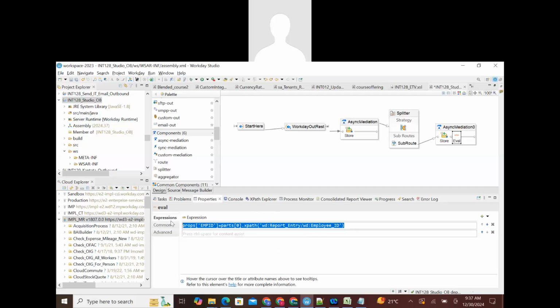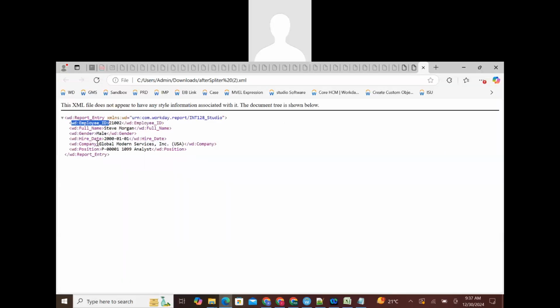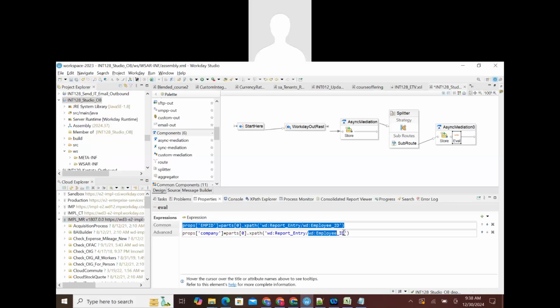Same way, we have company. If we want to store the company values, we will go with the company name. If you want to store the remaining values like full name, gender, hire date, position, these are all the information, we can add multiple plus buttons, guys. Okay, so we can save and deploy, guys.